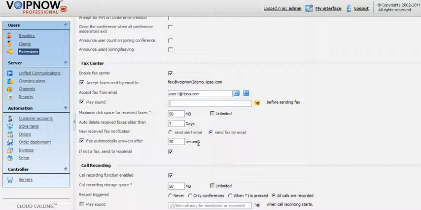When you are finished with your settings, remember to press the OK button on the lower right-hand side of the page in order for them to take effect. You will now notice that the Fax Center icon has appeared in the Tools area. This is how you set up a Fax Center for a phone terminal extension in VoipNow Professional.